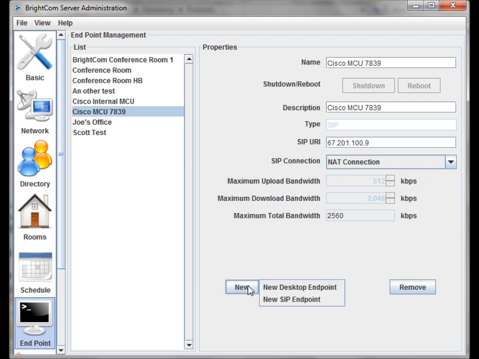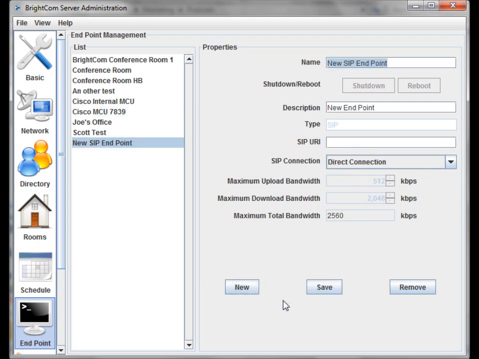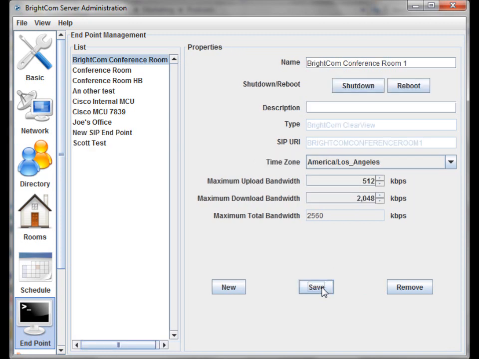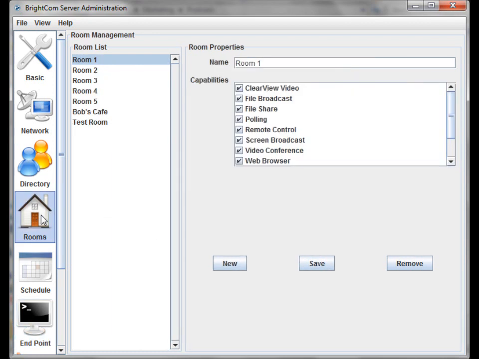Now, when creating a new connection, we can decide what type of connection that it is. We can give it a direct SIP address to connect to it. We can also decide what the proper requirements are for the type of connection. Things such as the amount of bandwidth that's going to be necessary both for upload and download.